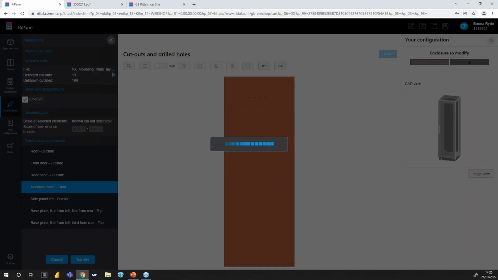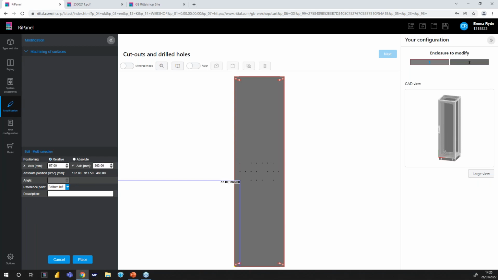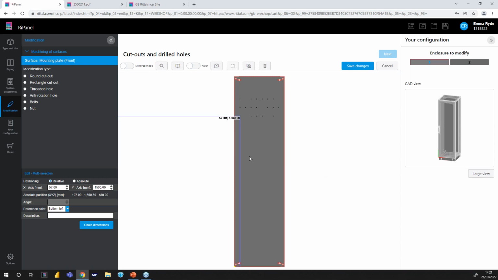So it's really simple. We've selected the holes. We're now on the mounting plate in our RiPanel configuration, and it's asking us where do we want to put these. So initially it's placed them here. What we can do is by changing our X and Y axis, we can move them where we want them. So I'm happy that that's where I want them. Obviously, this is all dependent on where you want to put something in your design. Again, you can change the reference point, at the moment it's bottom left, but you can amend this. So we're just going to place them. So my holes from my previous design are now on that mounting plate.